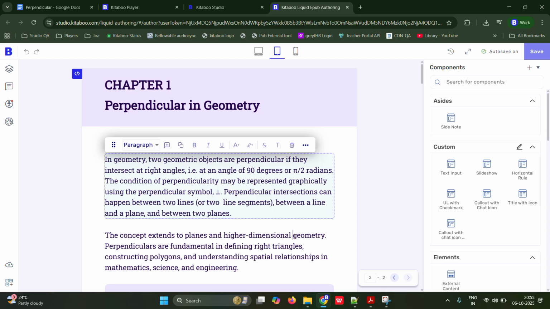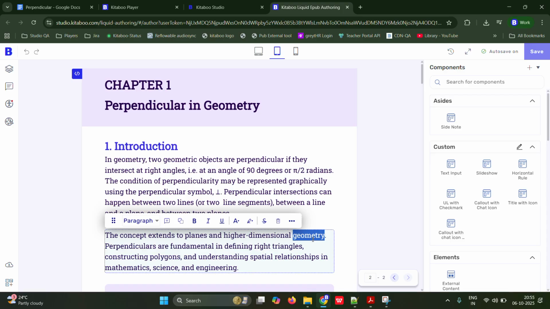If you want to make it bold, italic, you can do that. Let's say I want to change the highlight of this particular geometric word. So I can say I want to change it to yellow color. And if I want to add a glossary term, I can select that, and I will get one more option that is called linking. I can link internal, or I can link to any other website, or I can add a glossary term.